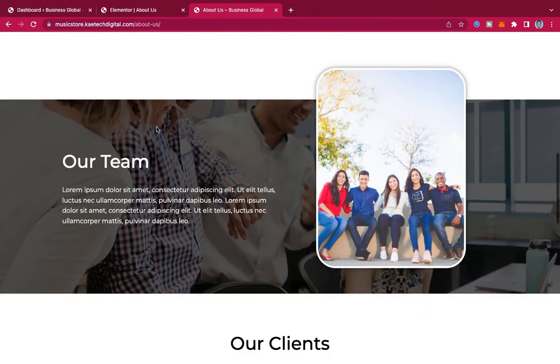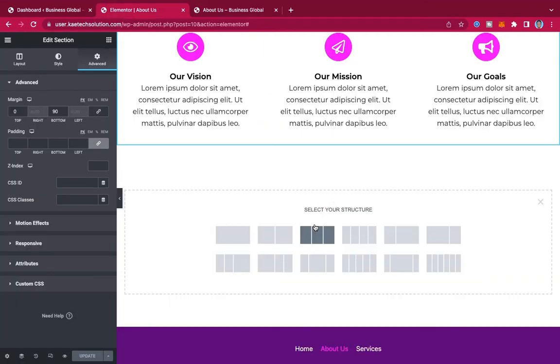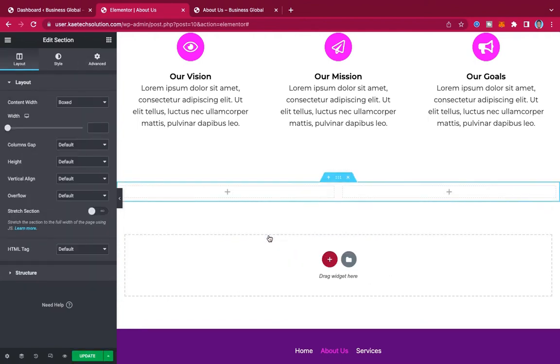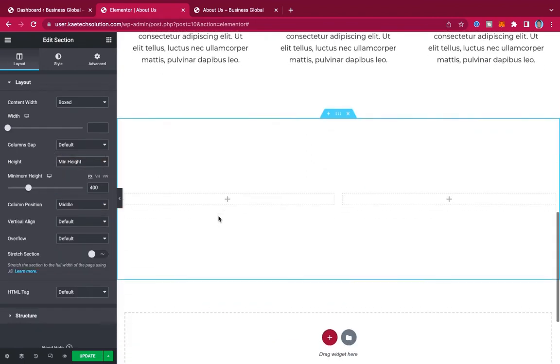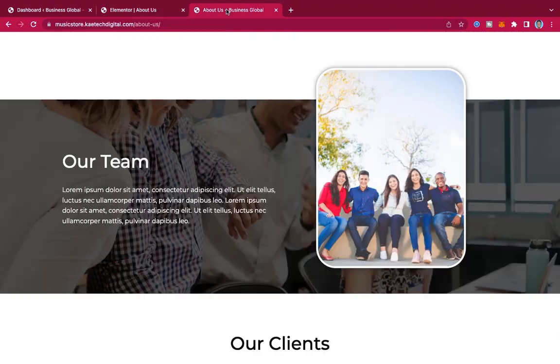The next one that we're going to go to is this our team section over here. So this one also, we're going to click over here and pick a 2-column section. Now click on this one. With this one we're going to give it a column height, a minimum height. Okay, so 400 is okay. Now let's go over here.